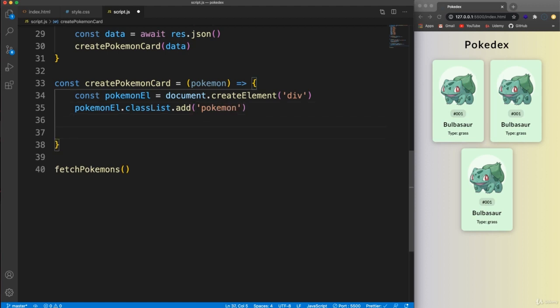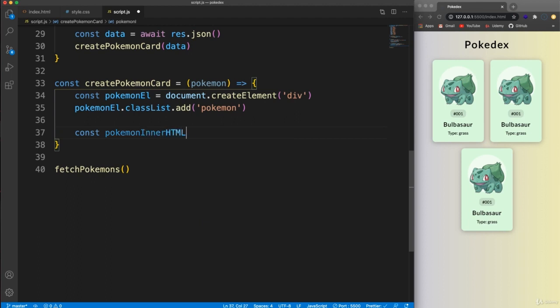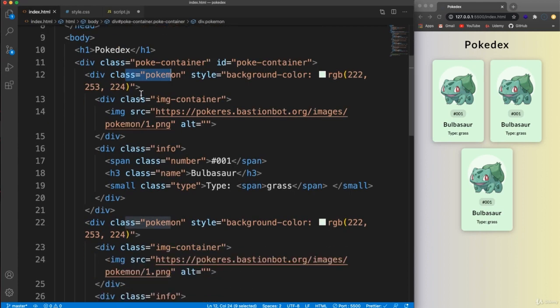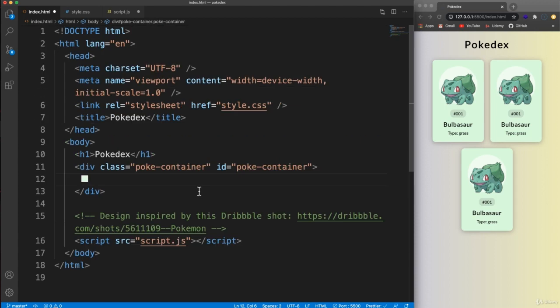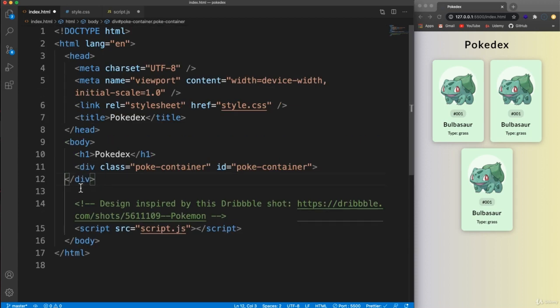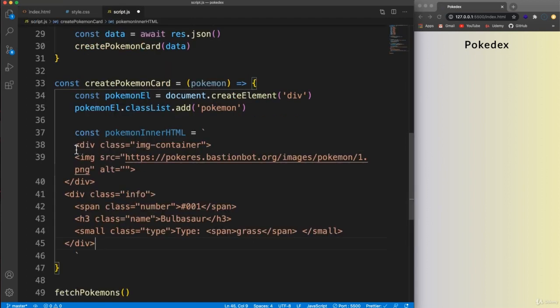Now we're going to create basically a template here for our HTML. So let's call this pokemonInnerHTML, and we'll set this to some backticks. What I'm going to do for now is just grab everything that's in one of these Pokemon divs, which is just the image container and the info. I'm going to copy that, and then I'm going to get rid of everything that's in the initial poke container. So all of those divs, all you should be left with in the HTML is just this. Okay, so in our script here, I'm just going to paste that in, and we'll fix this up a little bit.